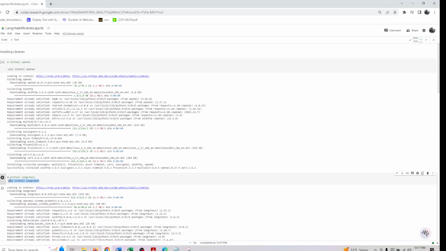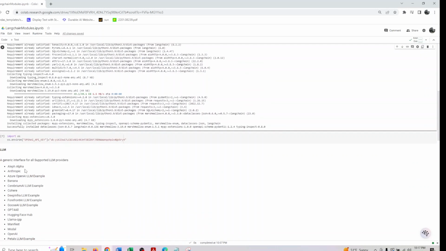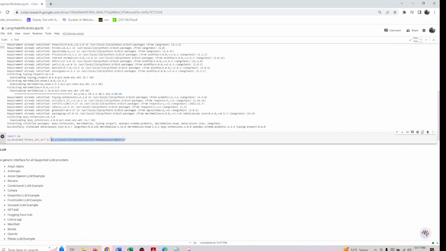Once you install OpenAI and Langchain, the next thing you need to do is get your OpenAI key and initialize it. For that we have done import os and os.environ, where this is my API key, and I will be removing this key as soon as our video is over.